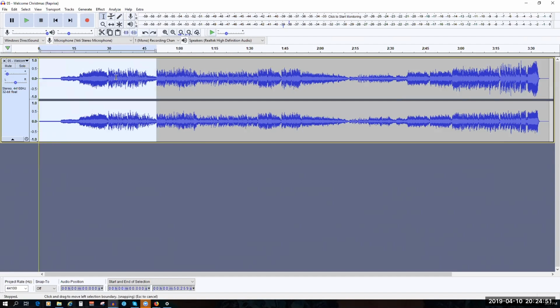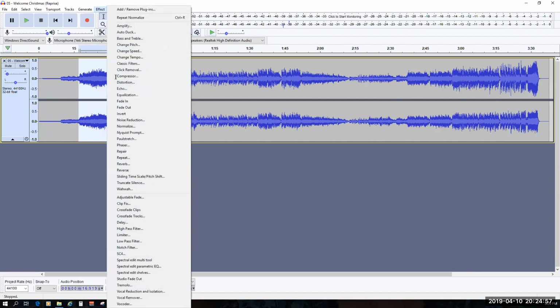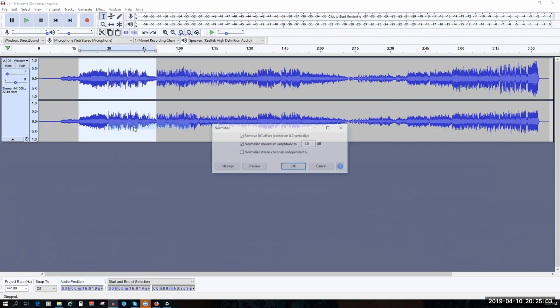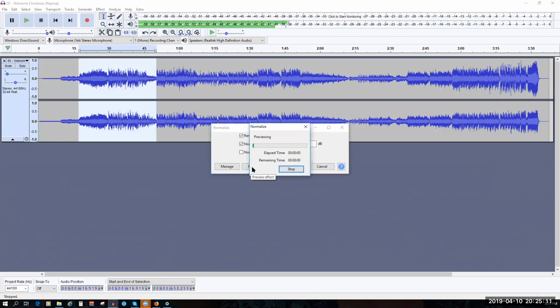What I want to do is go in here and do it again. I want to normalize this. Let's try it here. Again, I'm going to go into my effect and normalize or amplify, and I'll show you the difference between the two. Normalize, again, -1 dB is fine. I typically leave the standard options. You can also preview it. Now you notice you can even hear where it got louder.